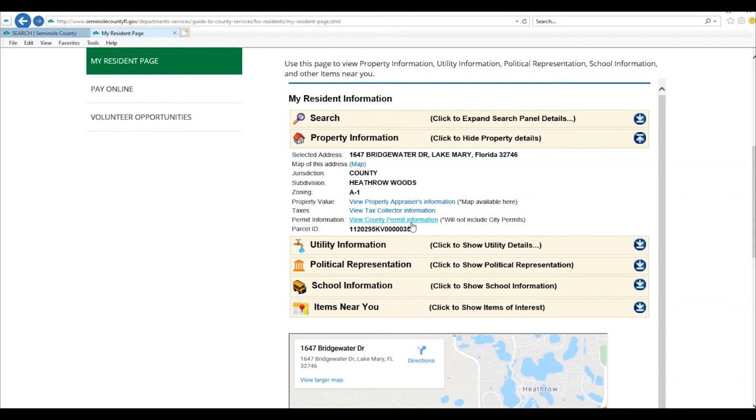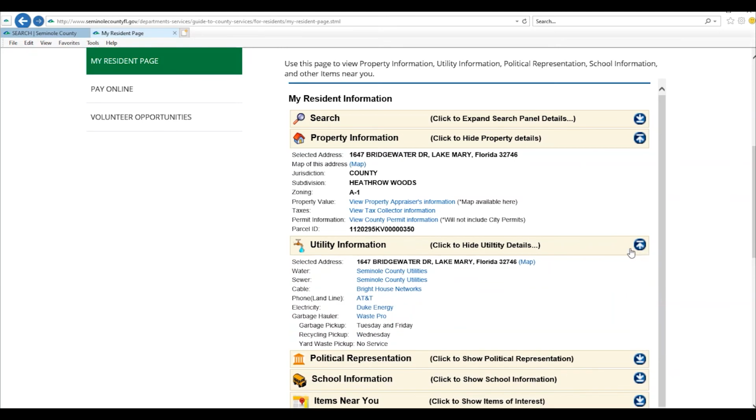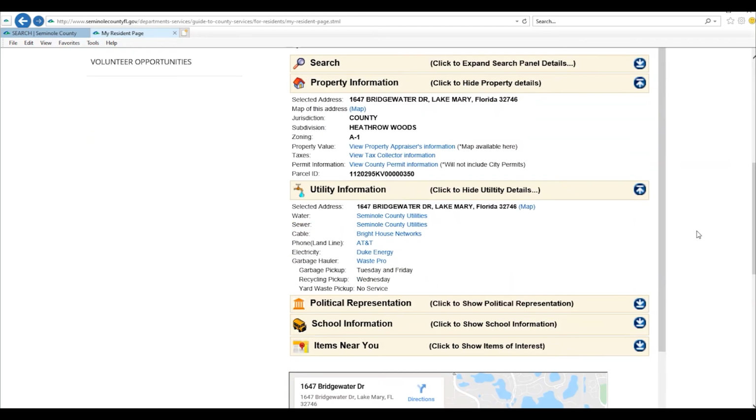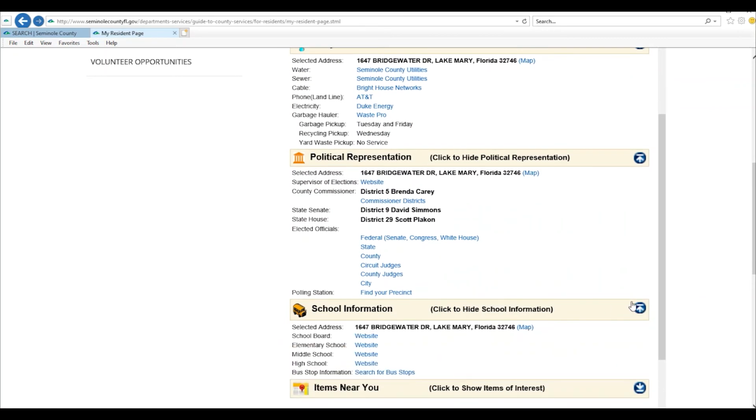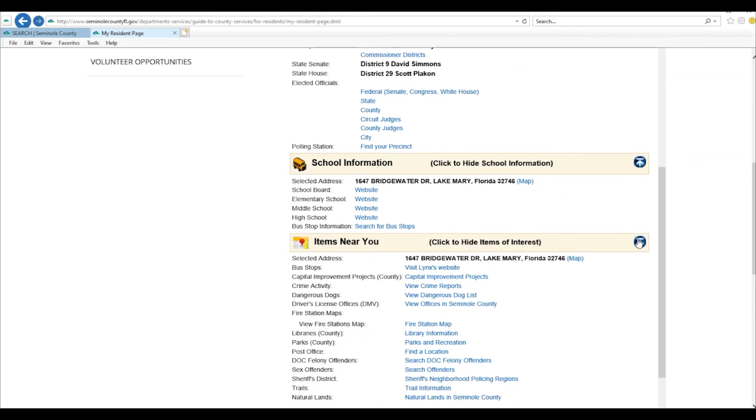It also has county permit information here. Obviously it will not include city permits because we're not linked to their city permits portals. But it also gives you the parcel ID, and as you click these drop downs over here, it can give you utility information, so you'll know on your application whether or not you need to enter Seminole County utilities or not. And it tells you other information here, political representation, school information, and then other items near you.